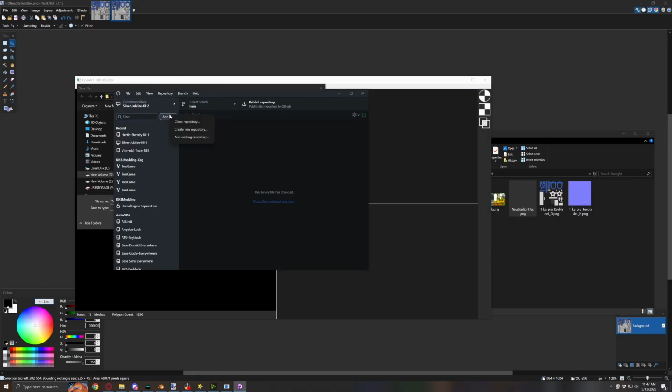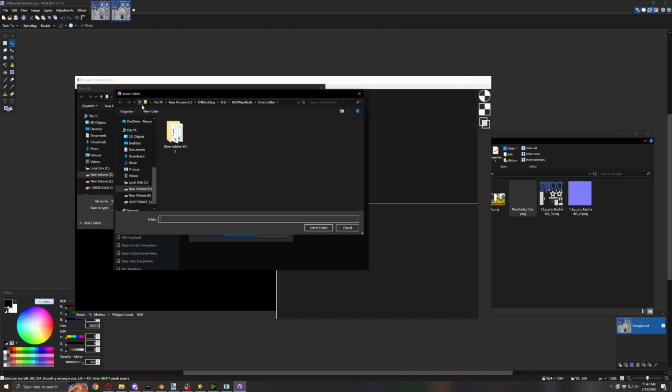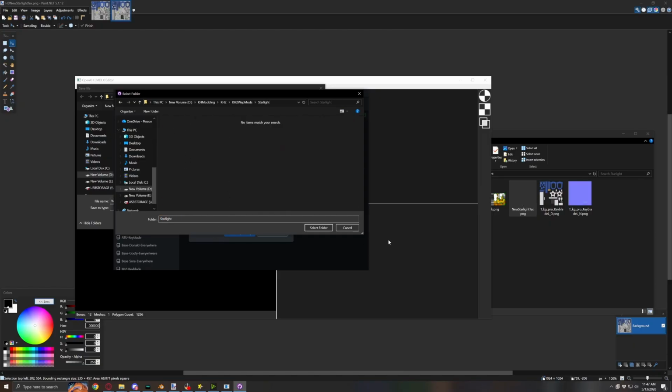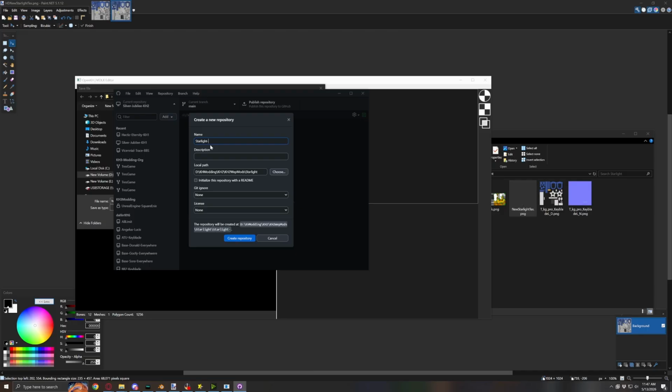I'm going to create a new repository. We are going to then go into my working folder for this. Just like that. And I'm going to name it Starlight-KH2. If you try to do a space, it won't work properly because GitHub doesn't like spaces. So I'm going to do Starlight-KH2, just do dashes, and then create repository.